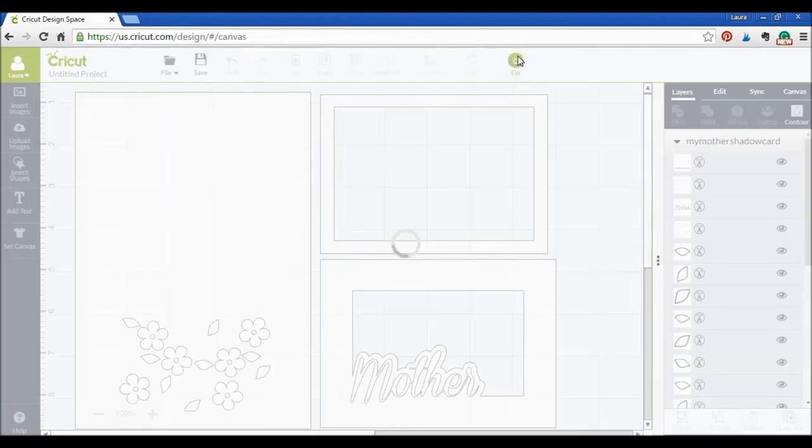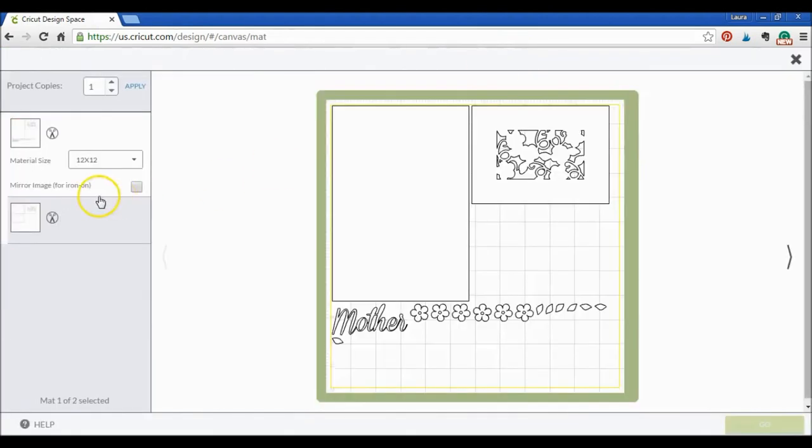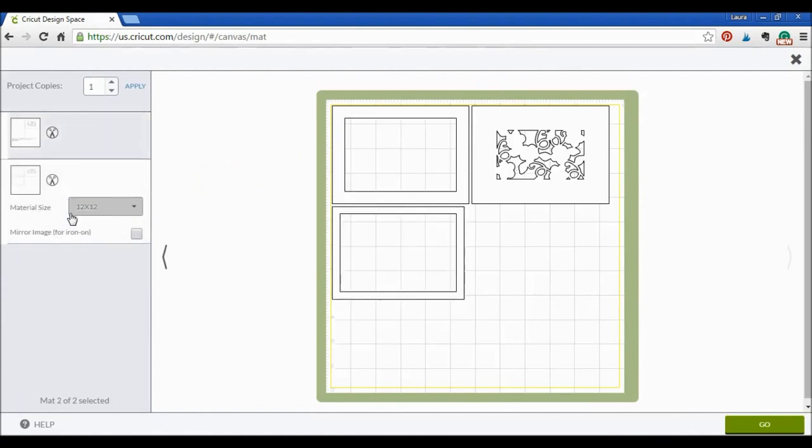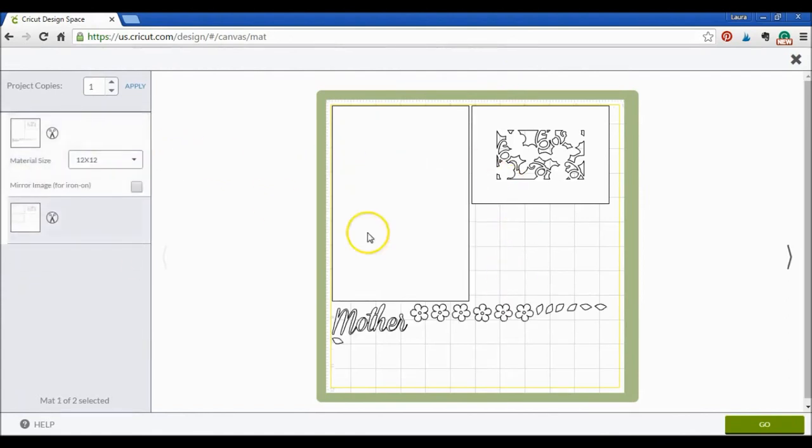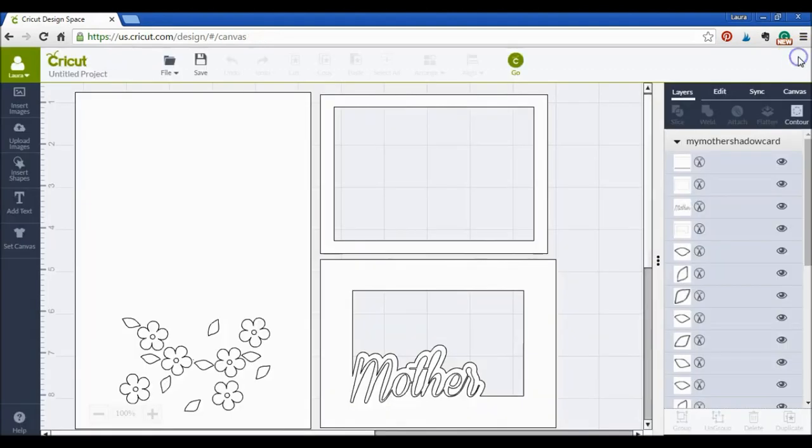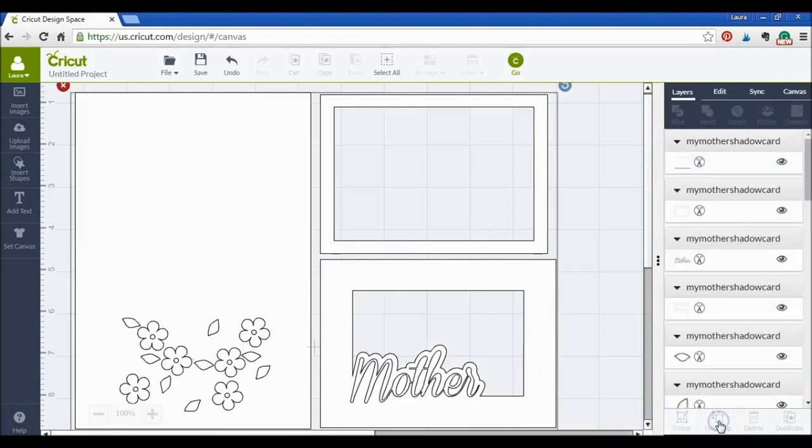So when you click Go, it would basically print everything out on the same color cardstock, and we don't want that. We want all of the different elements to be different colors. So the first thing we have to do is click Ungroup, and now you're going to start selecting things and making them the colors you want.